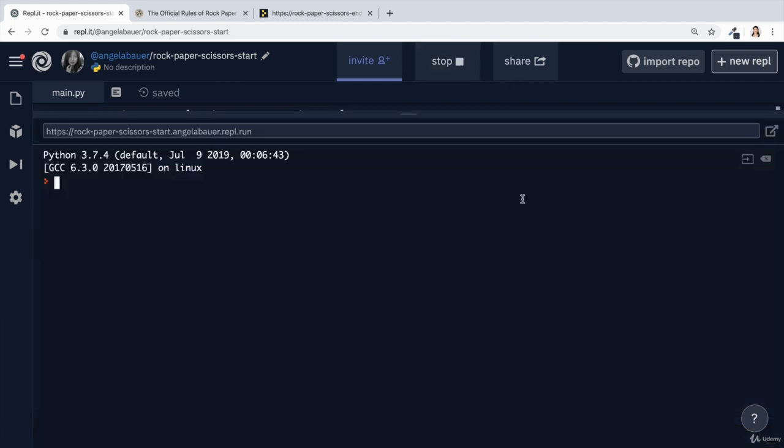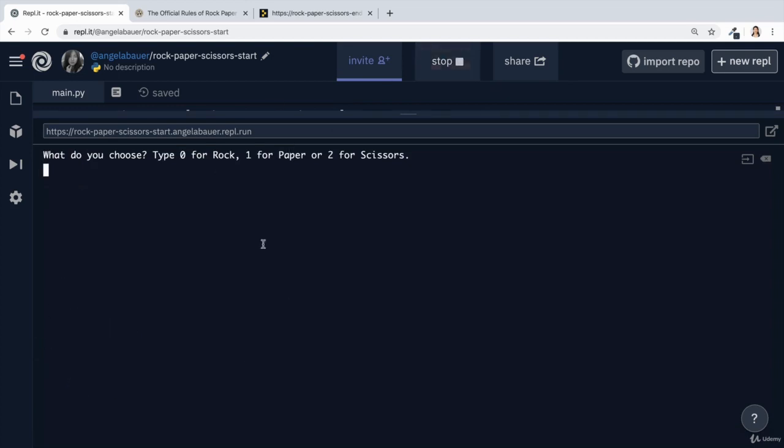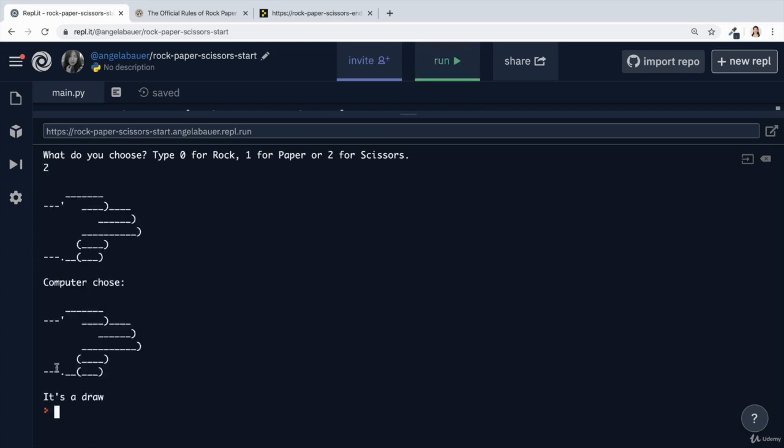So now we're finally ready to run our code, and I'm going to choose 0 for rock, and the computer chose paper. So paper beats rock, I lose. Let's try this again. I'm going to choose scissors, and computer chose scissors, it's a draw. Now we have completed the project by using everything from lists to randomization to variables to if statements and a whole lot of logic. So how did you get on with this project?